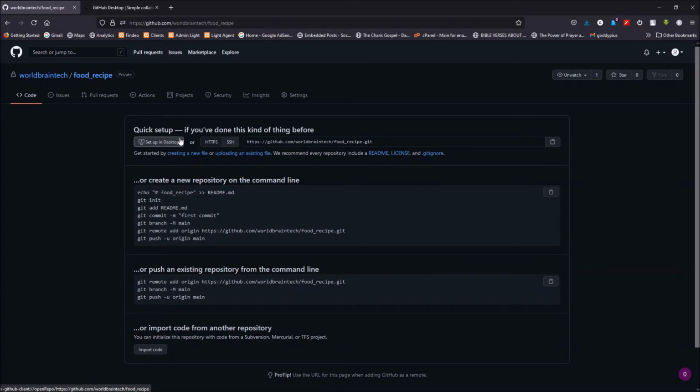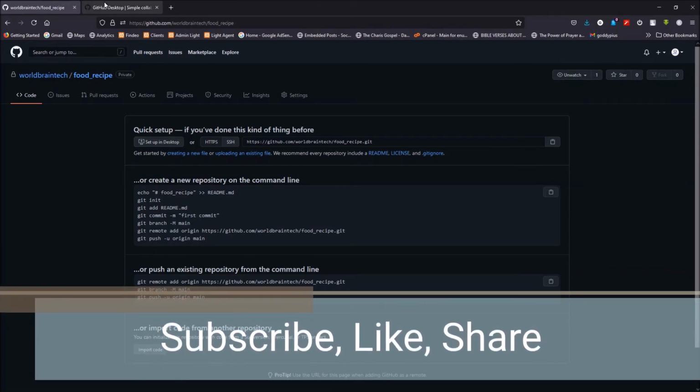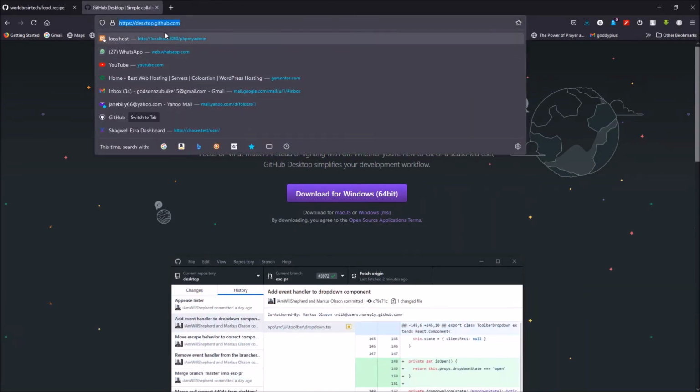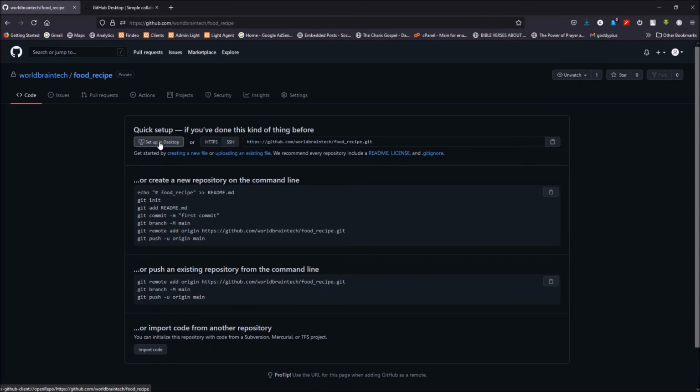Okay, so the next step now is to clone the repository, so it will be on your personal computer, right? So you have to download the GitHub desktop. So I'm gonna drop this link in the description below so you can just get it easily. So you download this and install it on your PC. Then you set up in desktop.